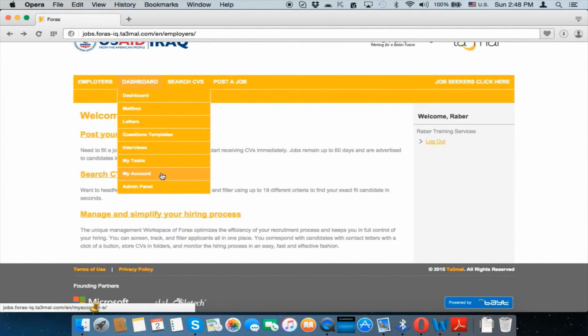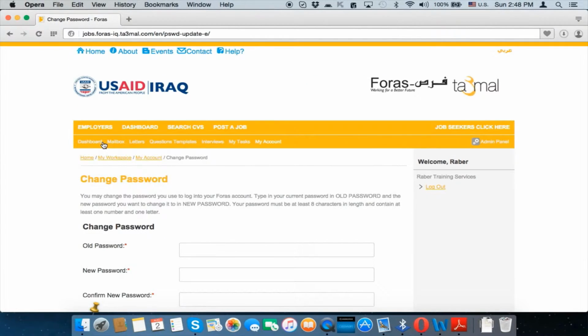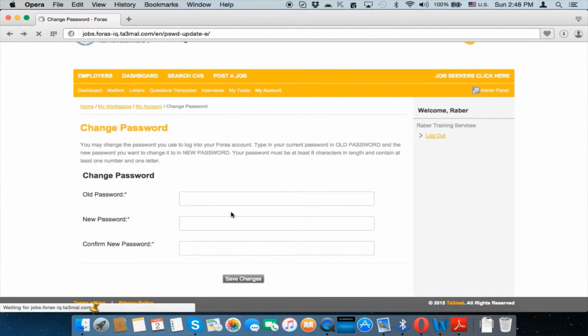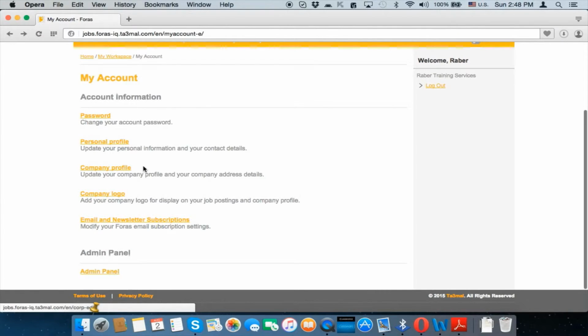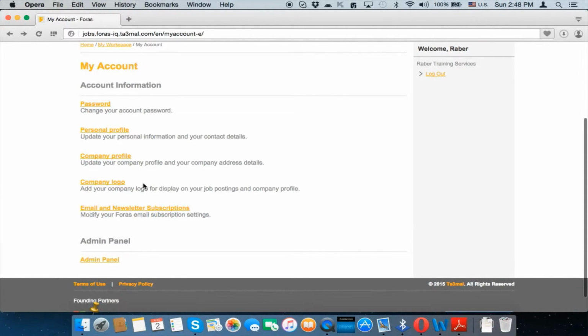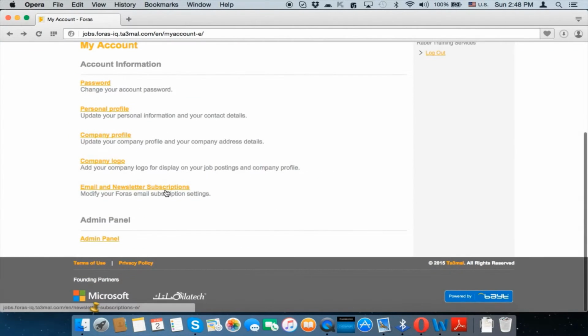Okay, the next is my account. You can change your password by clicking here. Type in the old password and the new one. Change your personal profile. That is the person who holds this account. Company profile. Logo, if you have a logo for the company, you can add it here by clicking on this and then choosing a file from your computer and then uploading it. This is where you change your email and newsletter subscriptions. You're basically telling the system whether to send you notifications and emails from Foras or no.